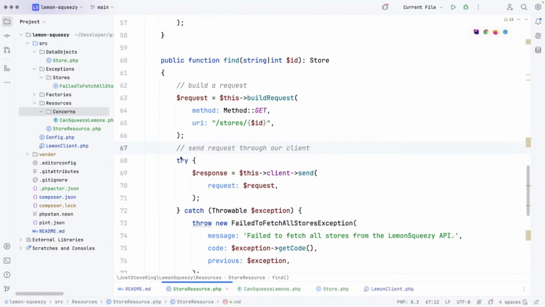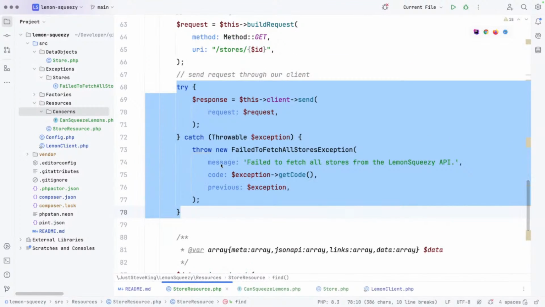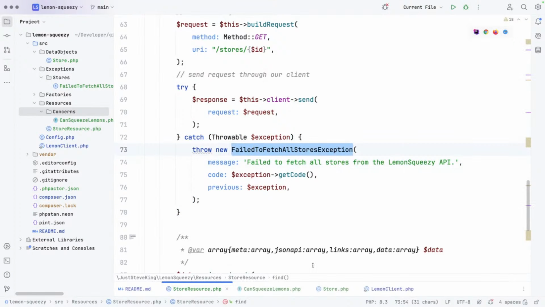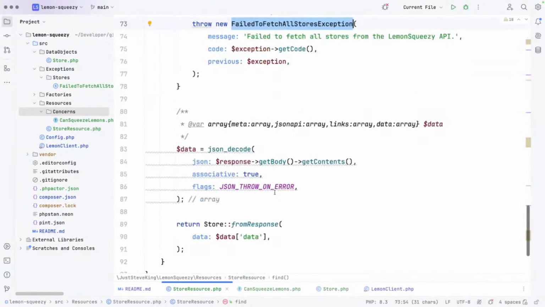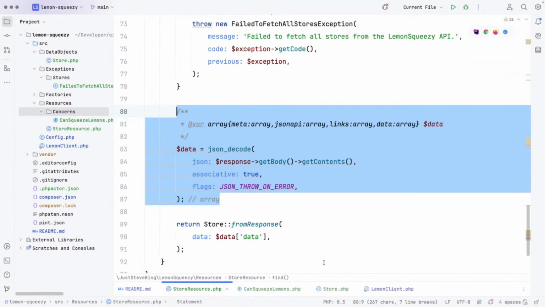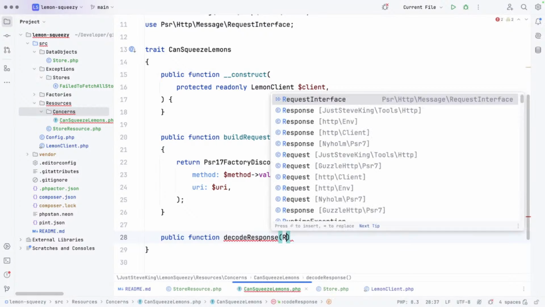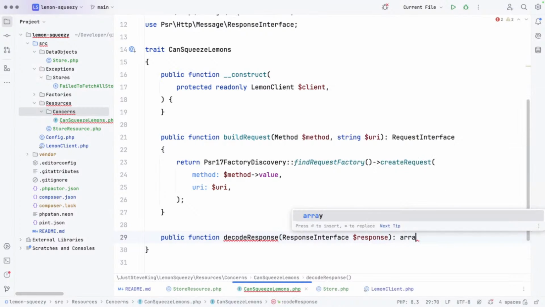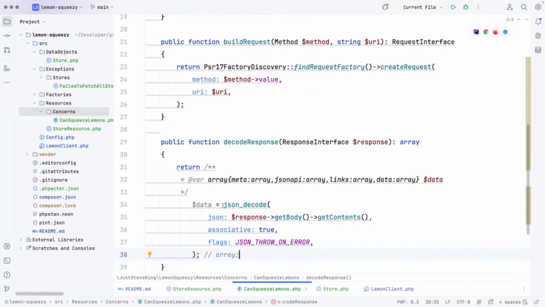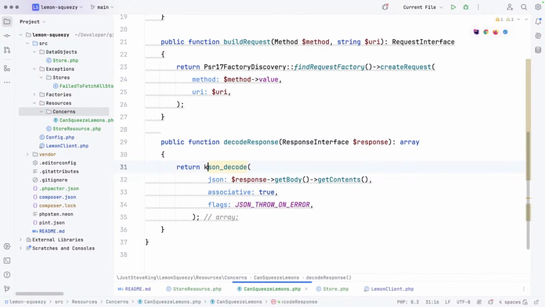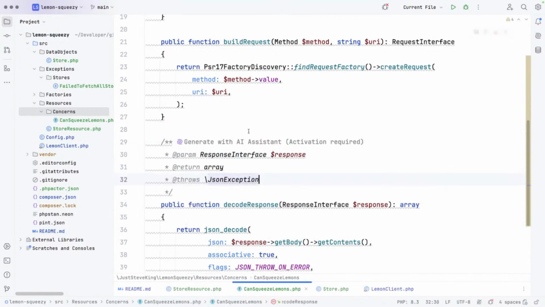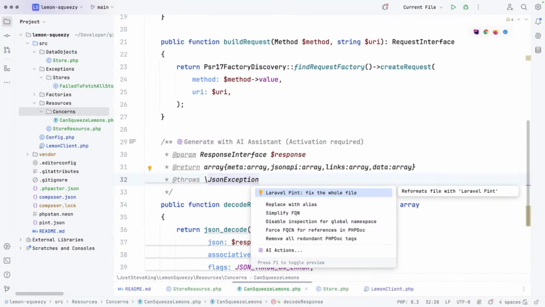Perfect. Now, try and catch is kind of the same thing everywhere, other than the message and the type of exception that is passed through. I might do the same thing, keep it. That bit there, that is what I'm going to extract next. CanSqueezeLemons. And then we're going to have a public function decode response. We're going to get a response interface for that response, and we're going to return an array. And we're going to return that. No, we're not. We're going to grab that, and we're going to say that we are going to return that, which means that this, like that, should be a little bit nicer.